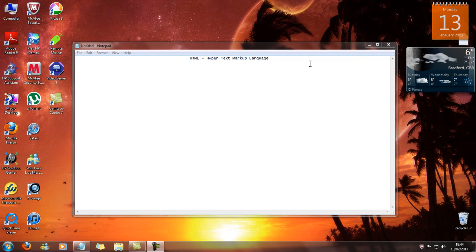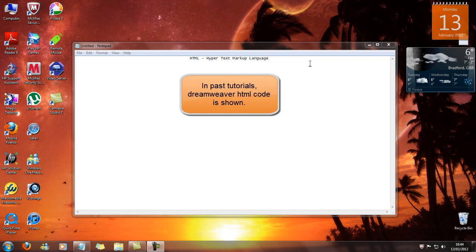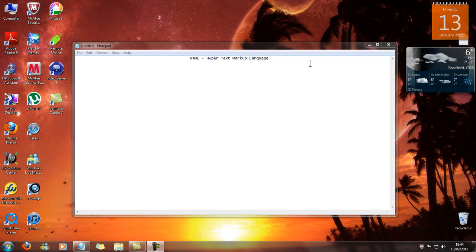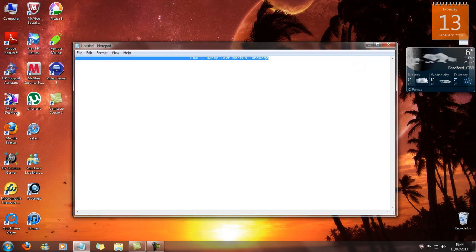Now I know in the past tutorials for Dreamweaver, we actually looked at HTML within Dreamweaver. So you could just as easily create it within Dreamweaver or any other HTML editing software. But today we're just going to use a text editor like Notepad, which will be installed on all your computers as soon as you get them. So we're just going to make a quick web page to show you what I mean by tags.